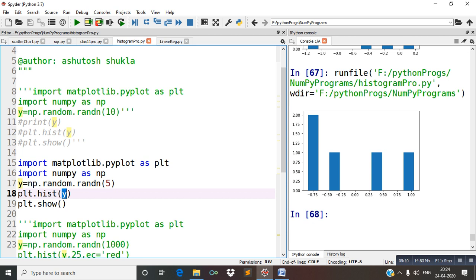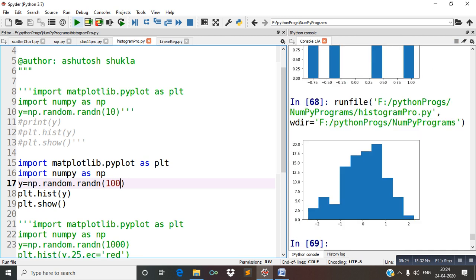Suppose if I replace this 5 by 100, in that case we can find a different output like this. Beta, in this output we can find 100 random values. Some ranges are there at the x-axis and their frequencies are at the y-axis. Using histogram we can form this. And these vertical bars are called bins. In bars, we also say bins.